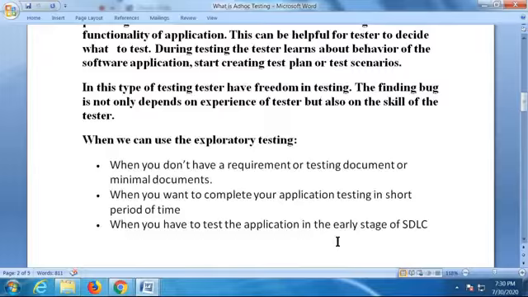Exploratory testing can be done when you want to complete your application testing in a short period of time. We don't take much time. When you want to test the application in the early stages of SDLC, in those cases, it is better to go for exploratory. Suppose if you take Agile, a rugby game, both teams, A and B, don't have any goals. Assume that. What will they do?